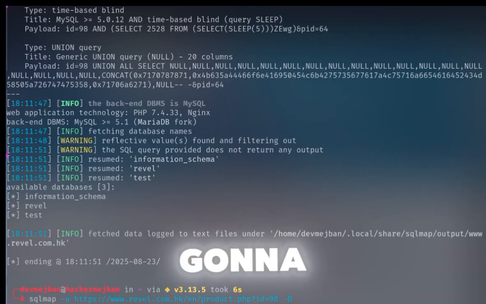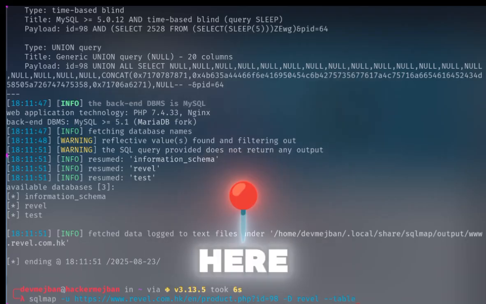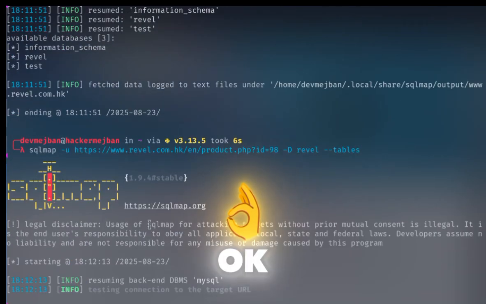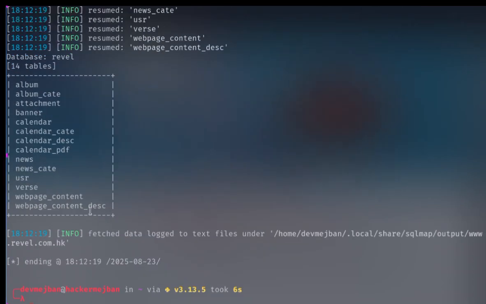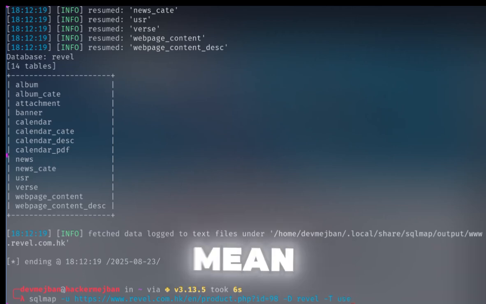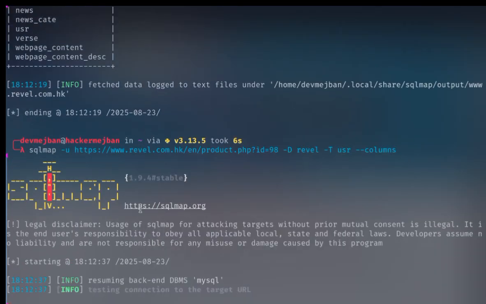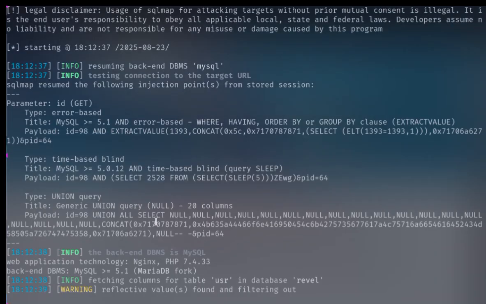So I'm gonna type capital D and the database name, and check for tables here. Okay, just like before. I think it's getting, yeah, there you go. Here are the tables. So user is the most interesting one among all of them. I mean, you can see. So I'm gonna check into this user, and yeah, I'm gonna look for columns. Okay.